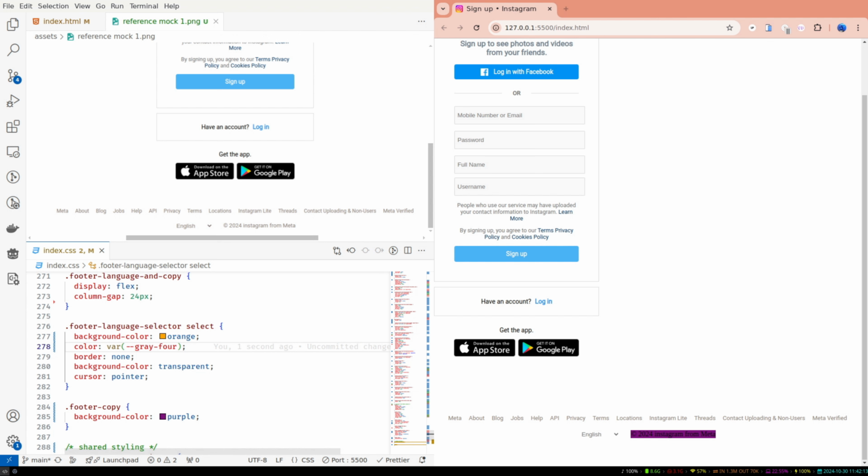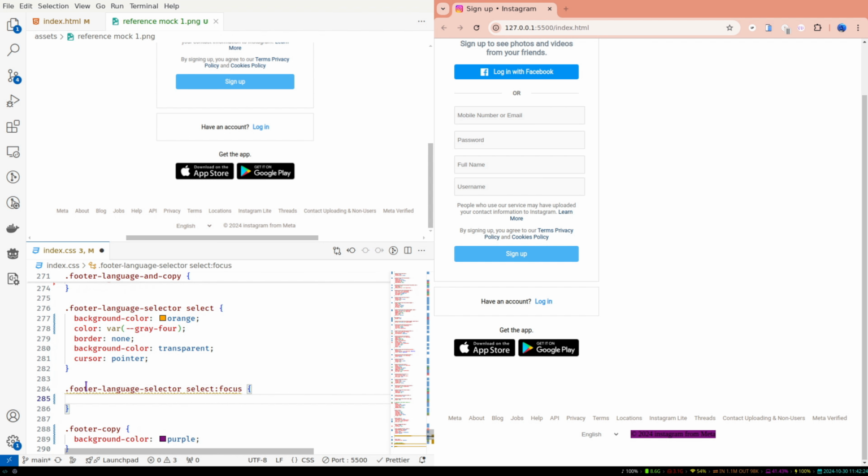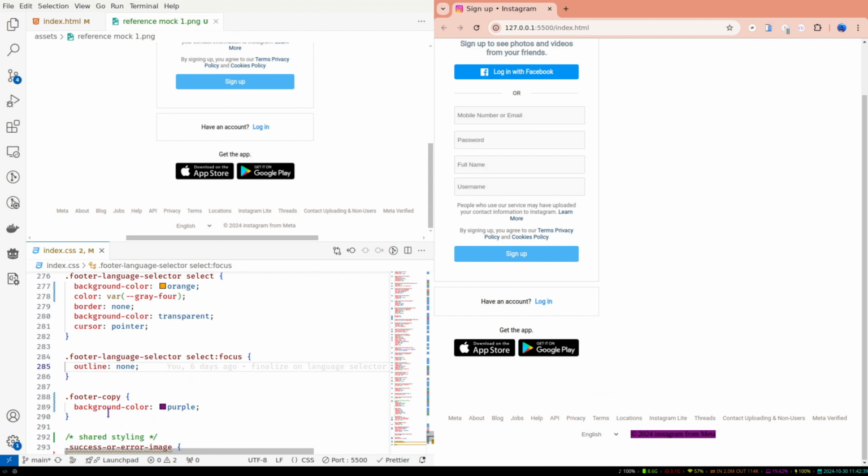But then the other thing we need to do is to remove this focus. You see this focus that is there? So all we need to do, as you guessed it right, we take the state of focus, okay? And then we say that outline should be none when it's focused. And that is it. Okay, so we are done with that part right there. All right, so we continue on to our footer copy. This is the last part that we will be styling.